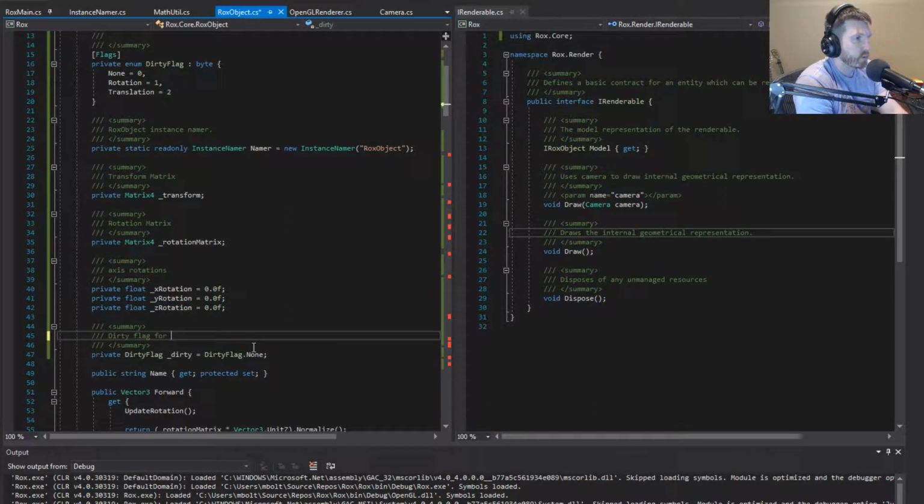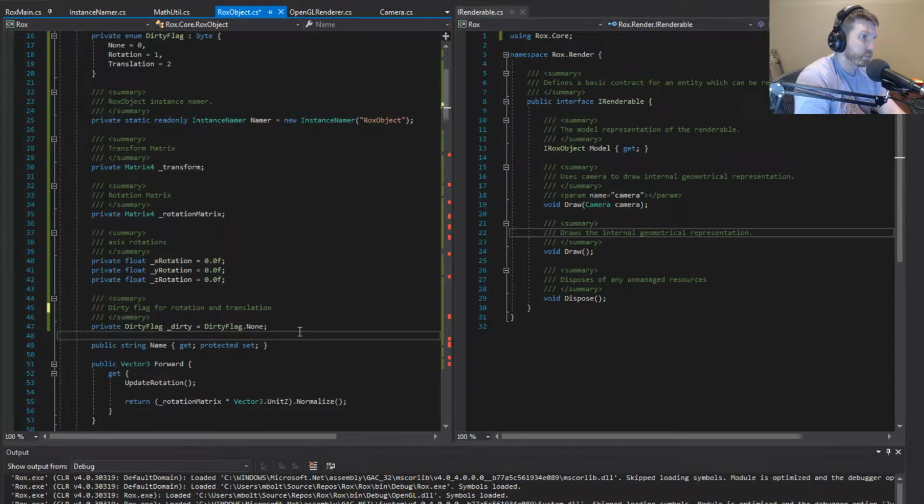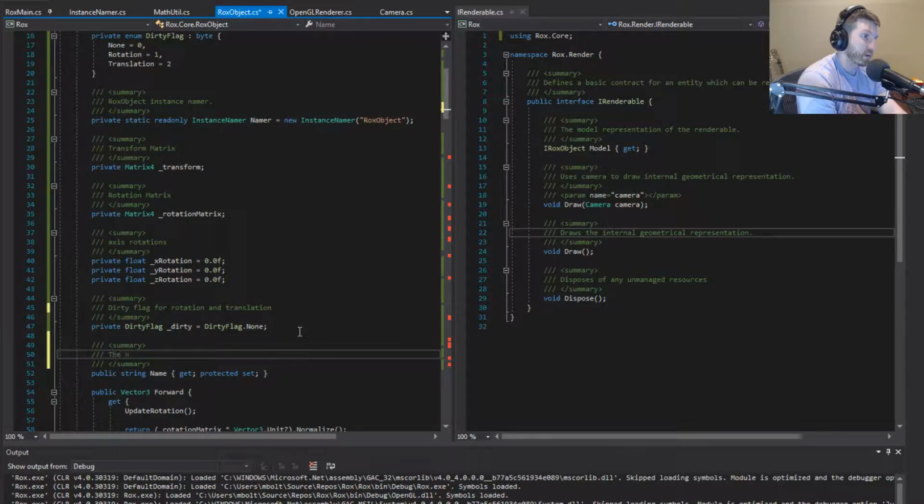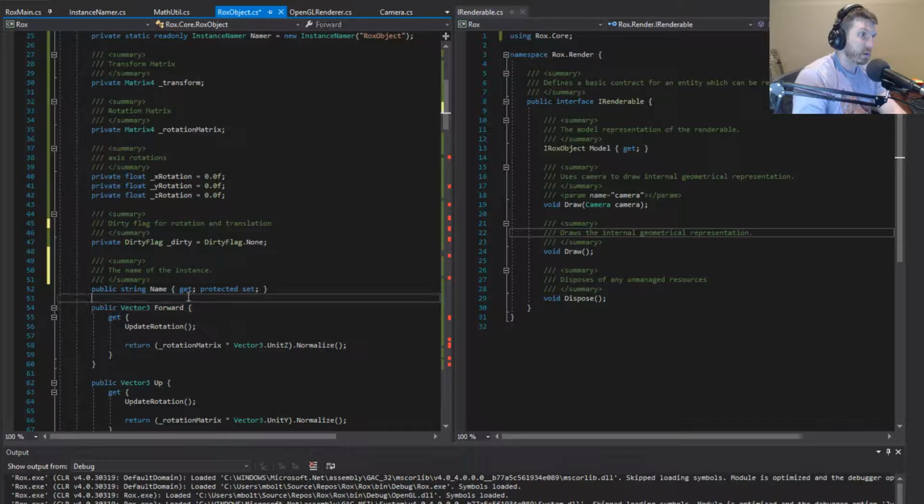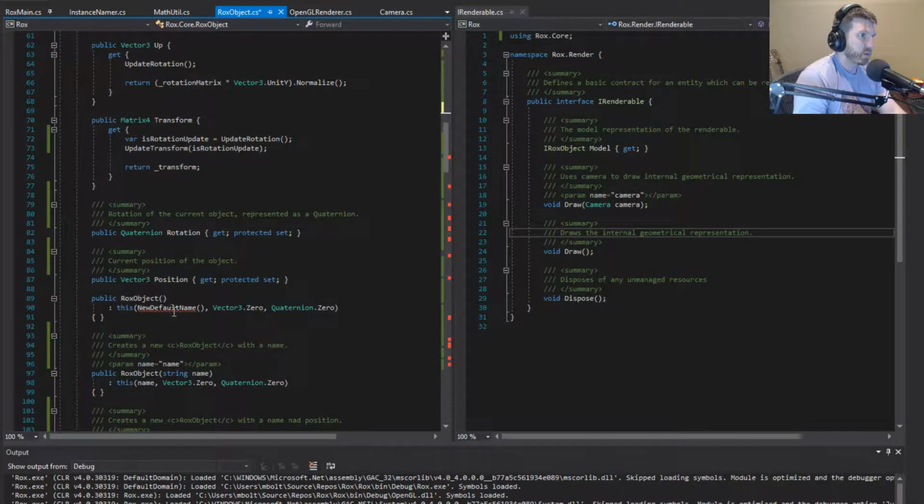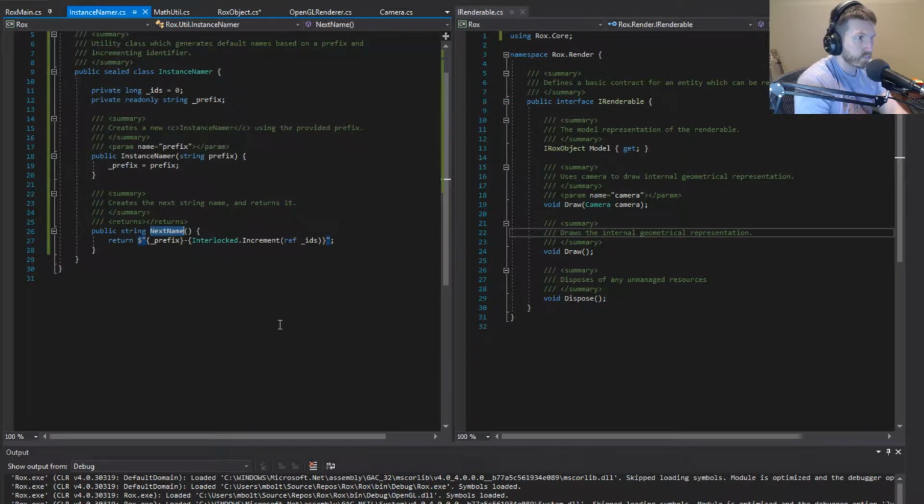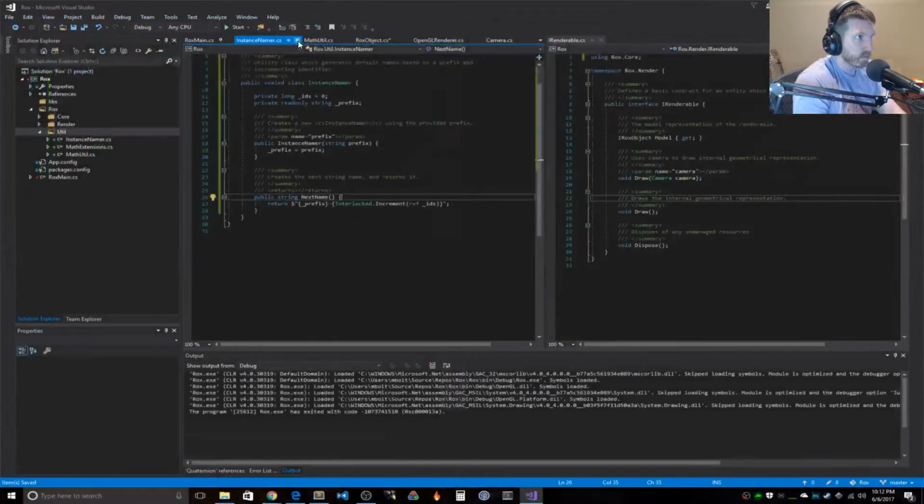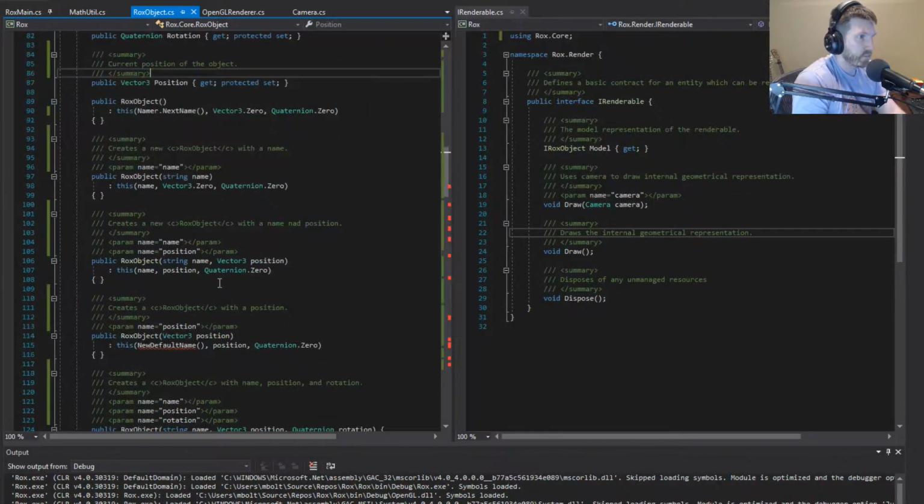Dirty flag for rotation and translation. And then we can do the name of the instance. Well, all of this stuff is fine. Let's see, namer, what did we name it? Namer, I think. Namer, next name. Yeah, good. Okay, next name.